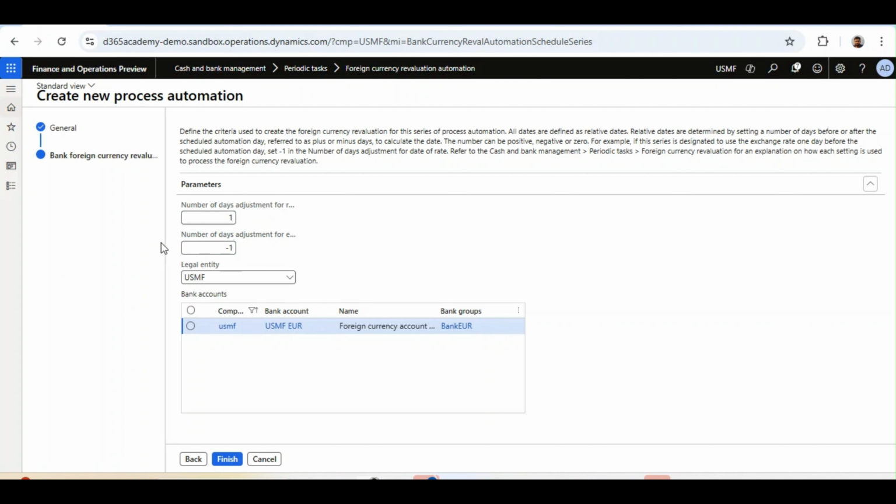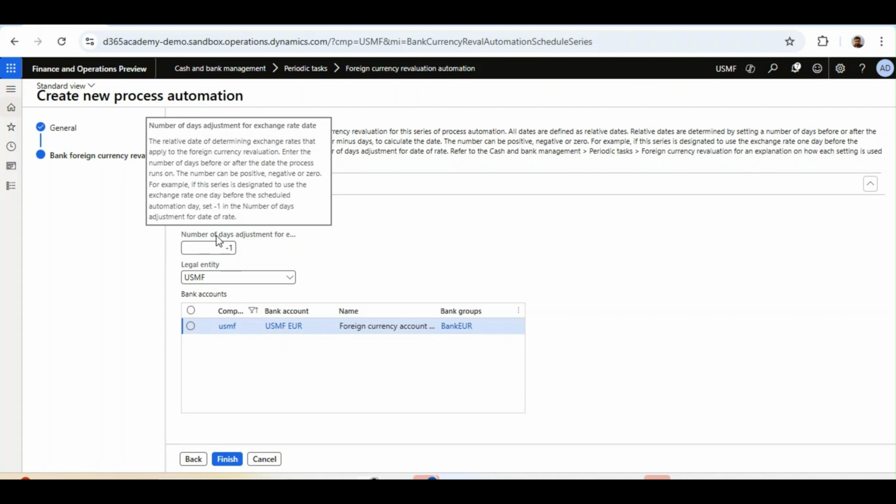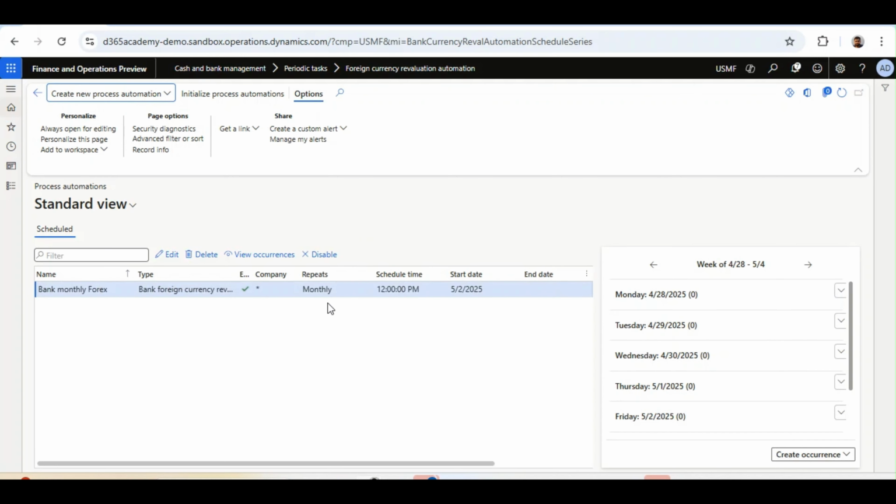That is the concept of these two fields, which are number of days adjustment for revaluation date and for exchange rate date. You can have a look at the description. Same thing here for the exchange rate as well. Now once done, we'll click Finish, and the automation scheduler is on.